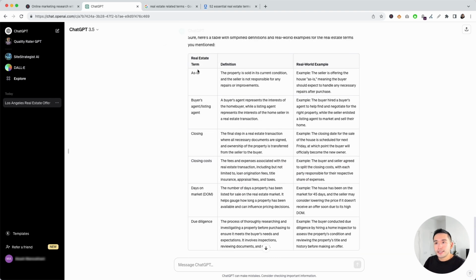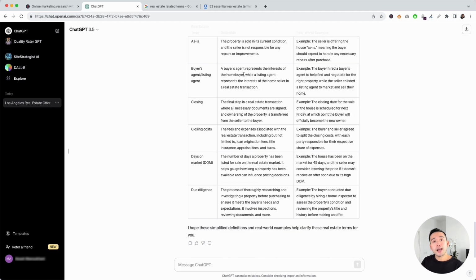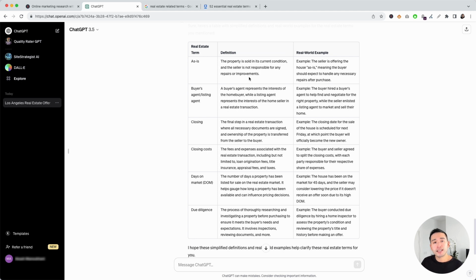Okay, so this is a table with all of my real estate terms I added to the prompt with a definition and also a real world example to help you better understand what these real estate terms truly mean. So this is a great prompt that you can use if you are studying to become a real estate agent and pass your real estate exam. Now, keep in mind that ChatGPT may hallucinate information and it might provide you with information that is not totally correct, so you want to cross-check this with another source. But regardless, this is a great prompt that you can use to do some very quick research on the spot.